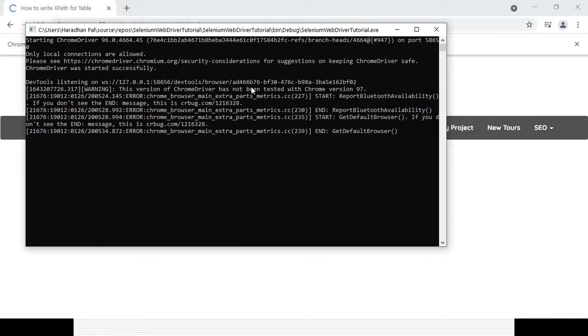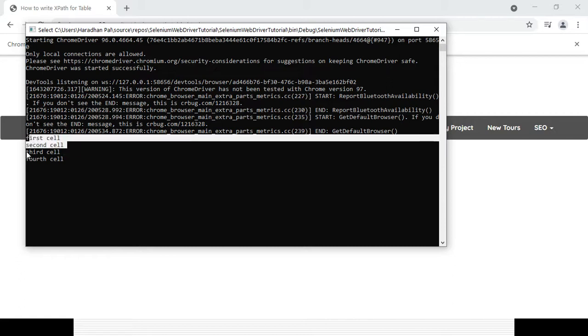So you can see all the cell values printed here in different rows. For row 1, column 1 and column 2 will be displayed. Again for row 2, column 1 and column 2 will be displayed. You can see first cell, second cell, third cell, and fourth cell, right. So the first cell and second cell are nothing but the values of row 1, and the third cell and fourth cell are nothing but the values of row 2, okay.